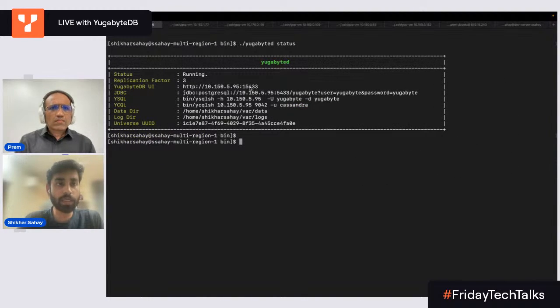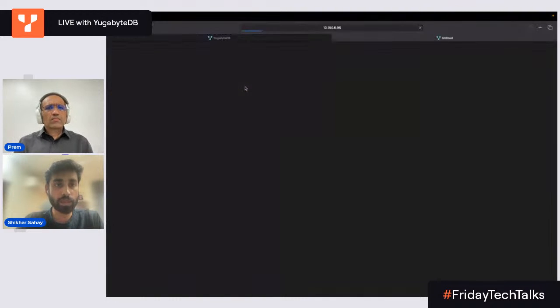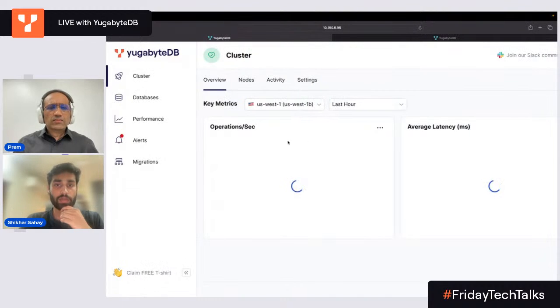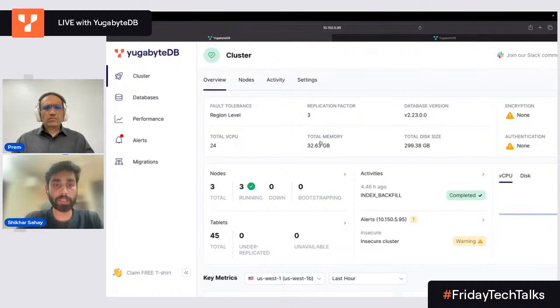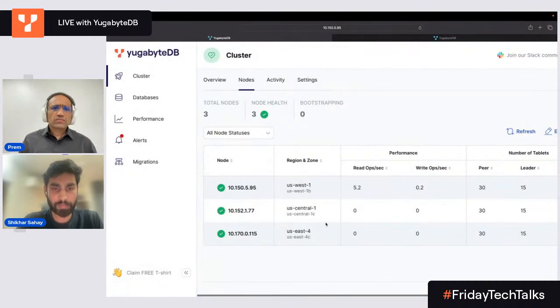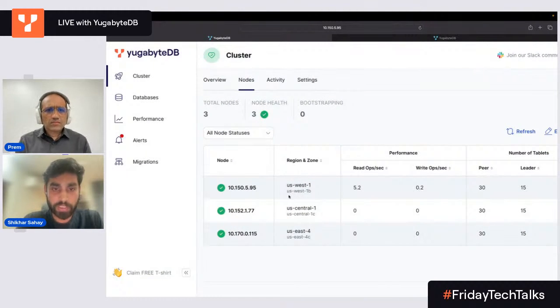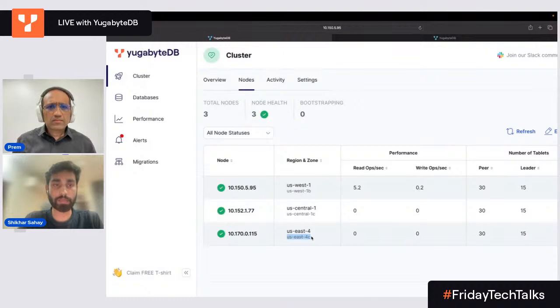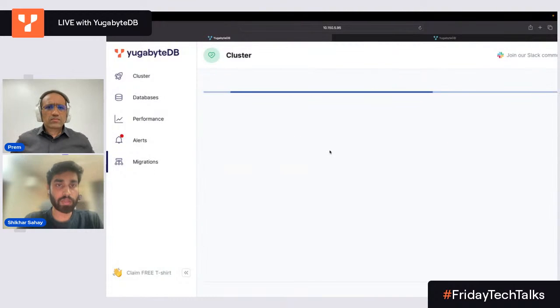Let me hit the YugabyteDB UI endpoint. The port number for that is 15433. I can hit the endpoint. Okay, so this is the YugabyteDB UI we have. Let me go to the nodes page. Under the nodes page, I can see that I have my nodes set up. The first node I have is in US West 1B. My second node is in US Central 1C. My third node is in US East 4C. And this is a multi-region topology.